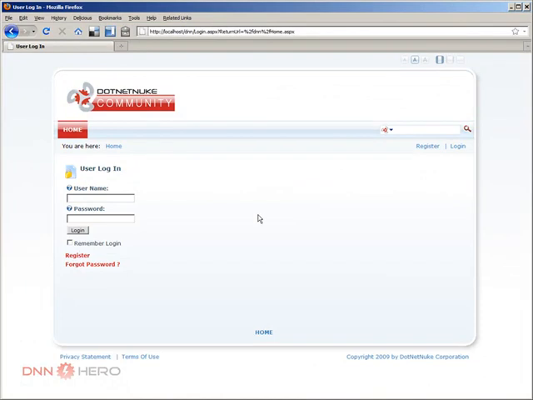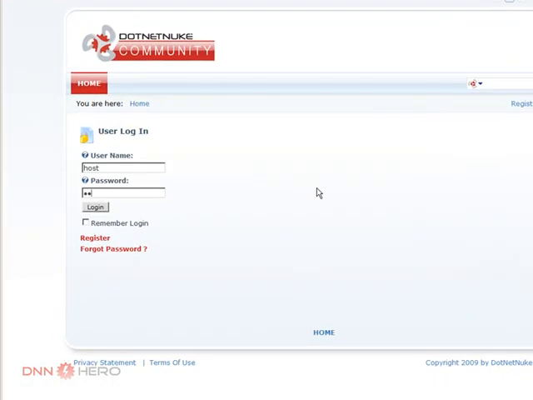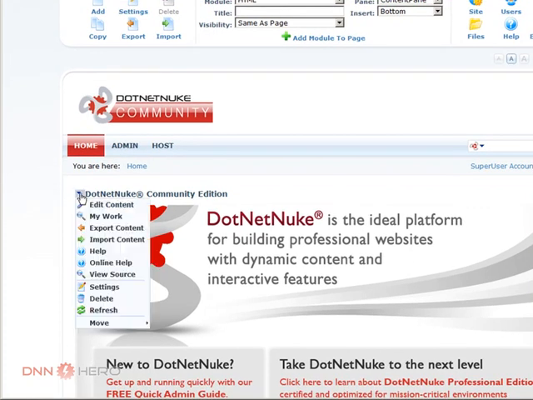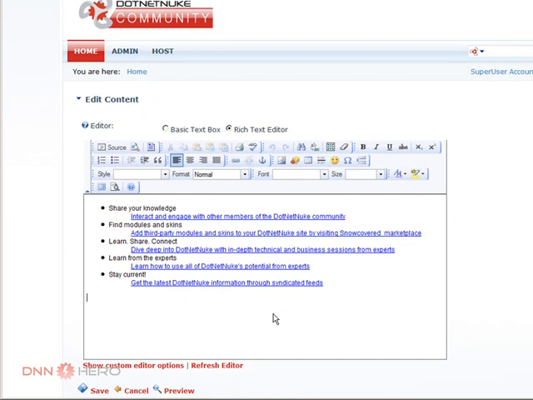Let's log into the backend as host, and we're going to need host level because the change that we have to do will require access to the host settings menu. So we are here in the homepage of our test site, and let's go to the Text/HTML editor. Click edit content, and let's say that I want to add an extra link to a file that I'm going to upload right now.